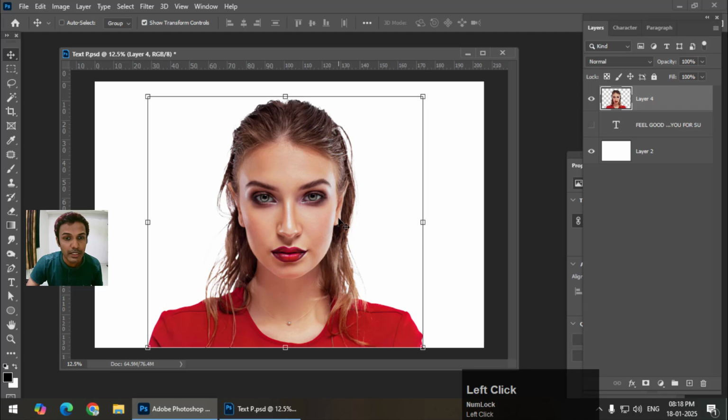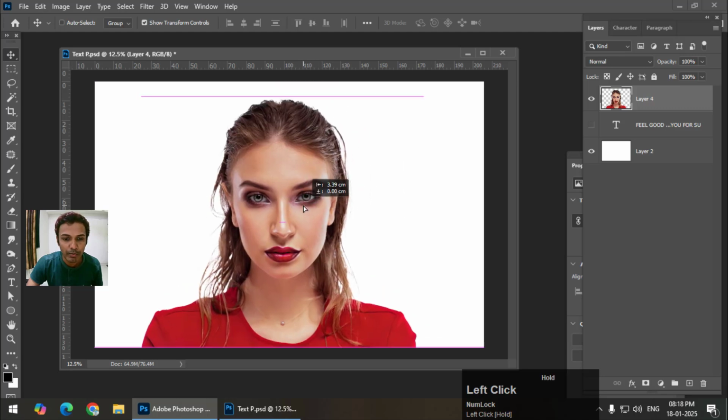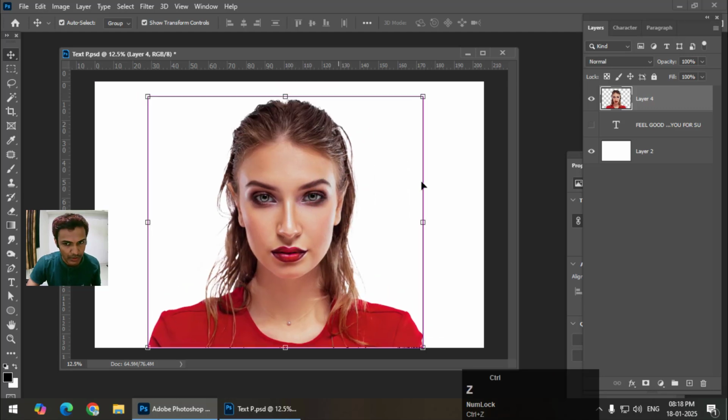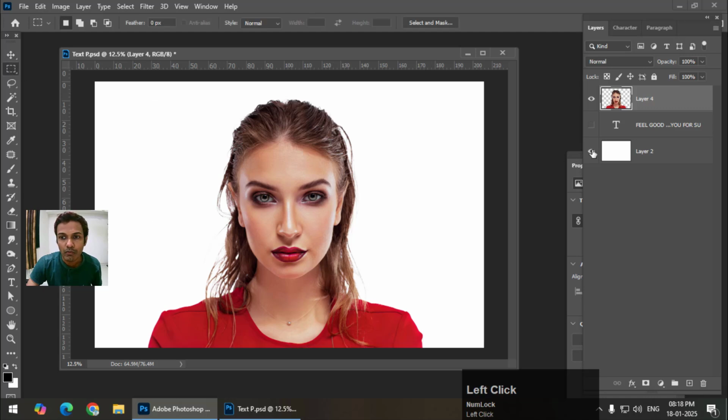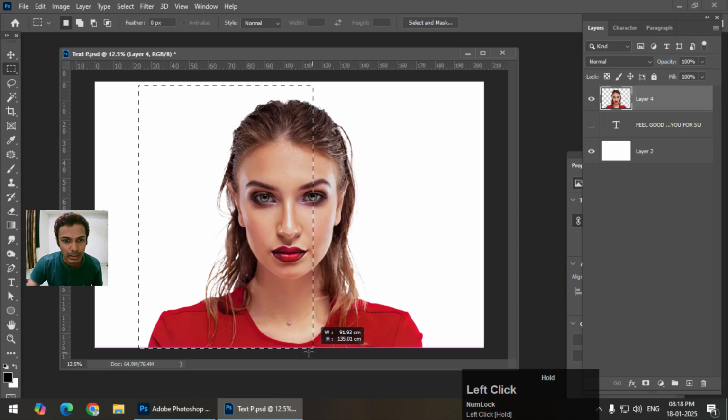Now I have taken this image, as you can see, in a separate layer. I will undo this and I have chosen a white background. Now we need to cut it in half using the rectangle marquee tool like this. It doesn't have to be perfectly 50%. Just give it your best.